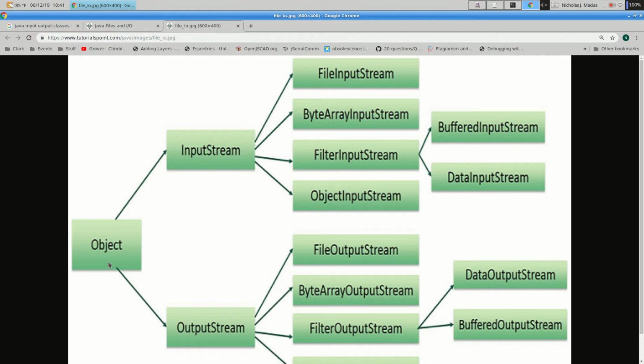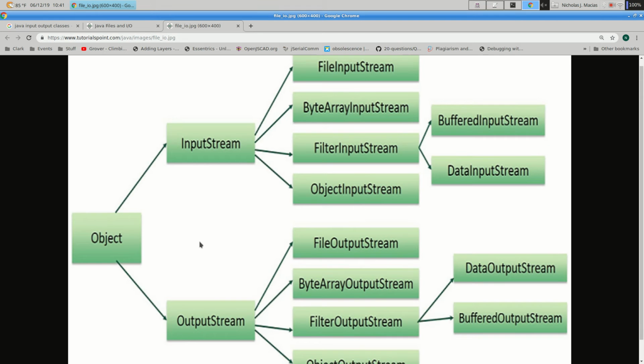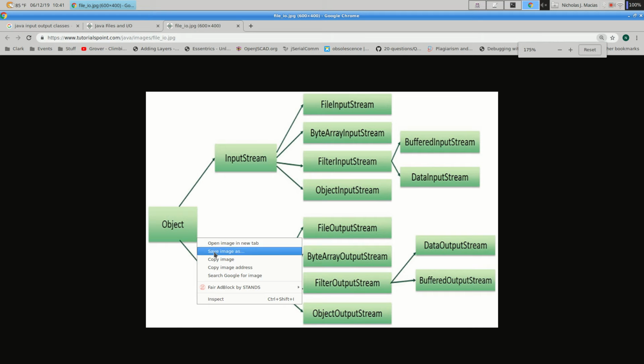And different things happen in different classes: the degree of buffering, the degree of interpretation of the data. If you write an integer, does it write it as 4 bytes, 32 bits, or does it write it as a series of ASCII characters corresponding to the value of that integer? PrintWriter will let you actually write out the ASCII codes for, say, an integer. Low-level writers will just spew the bits out. I'm going to save this picture.